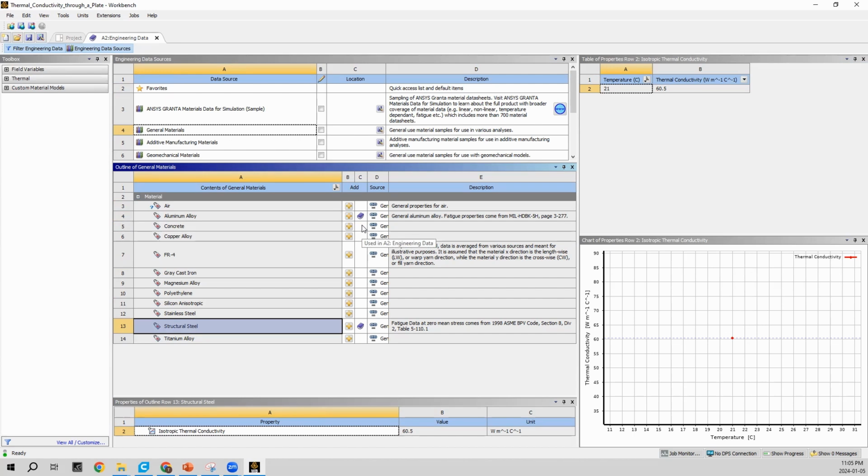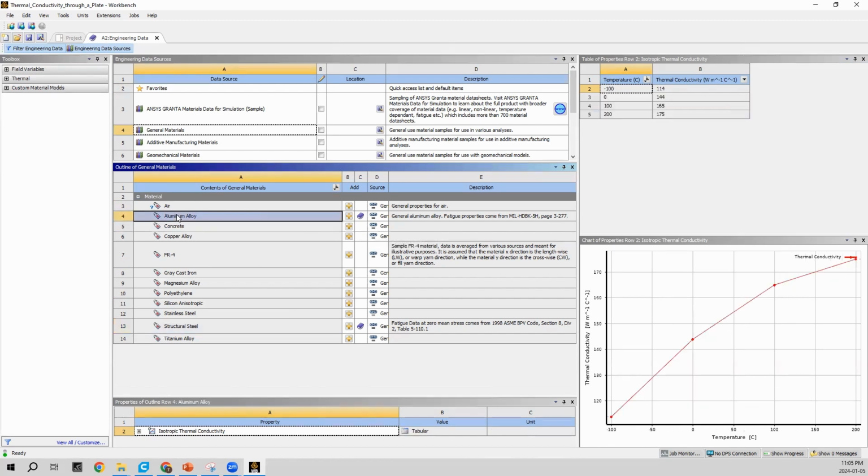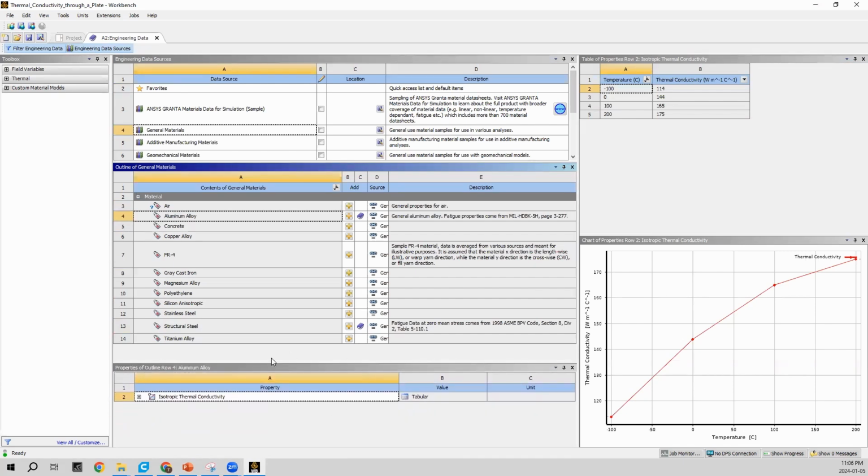So now you may be wondering why I chose aluminum for this analysis. Well, if we go ahead and press on aluminum alloy, we can see the properties for the aluminum alloy down in this section down here. And we can see that we have the isotropic thermal conductivity available to us in the form of a graph that comes in Ansys's library of materials.